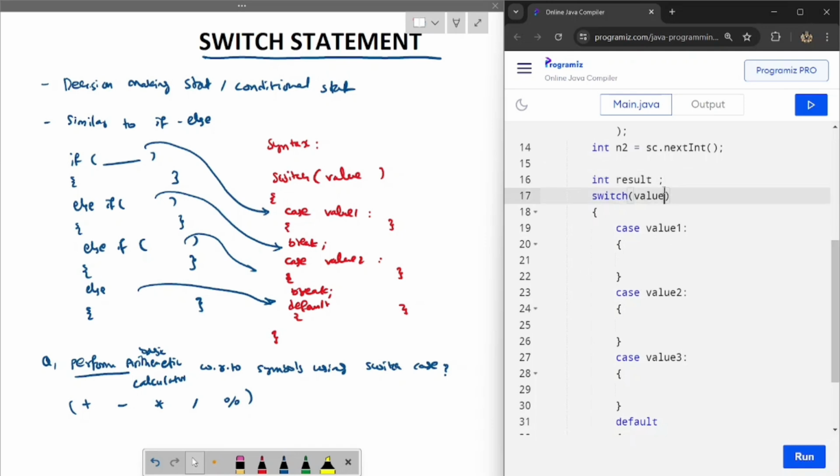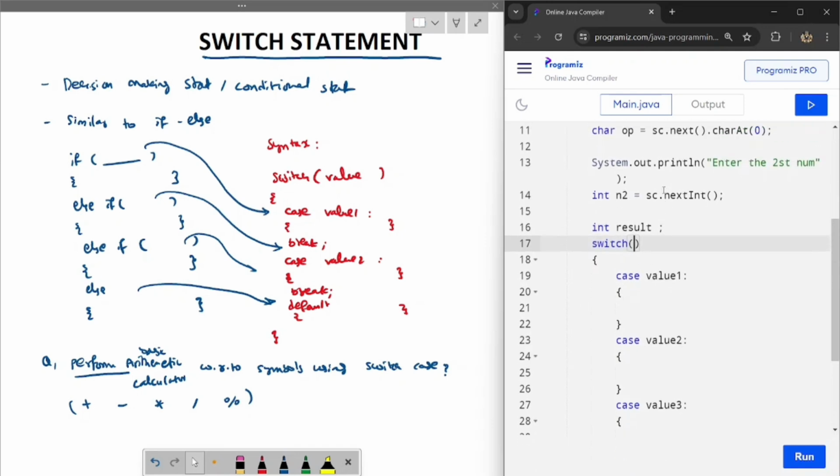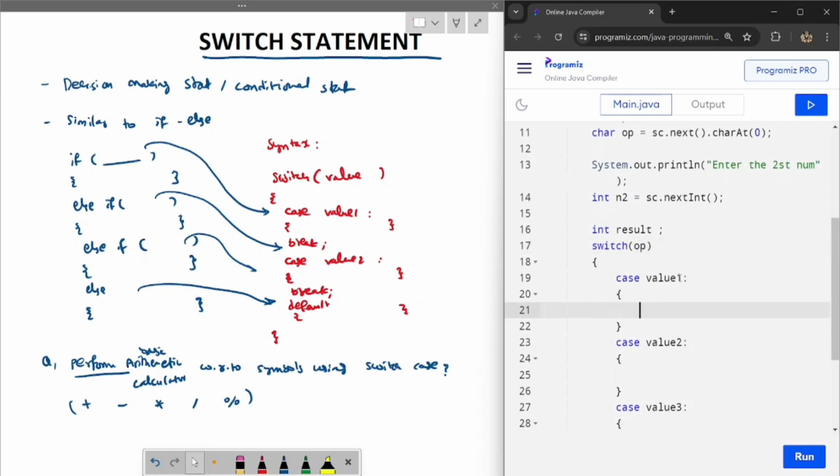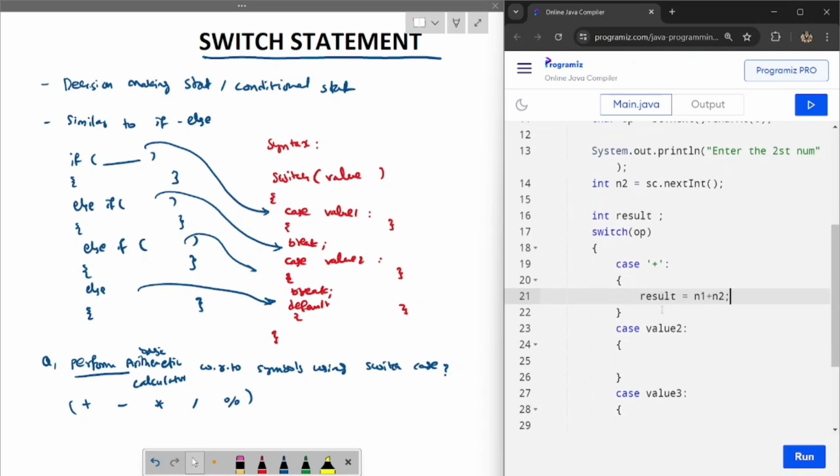Okay, so when it is a plus, where are we going to store the operator? In the op variable, right? So when op is equal to the plus symbol, then we need to perform result equals n1 plus n2. Okay, now when the operator is minus, then we need to perform n1 minus n2. So here, don't forget to use the breaks.